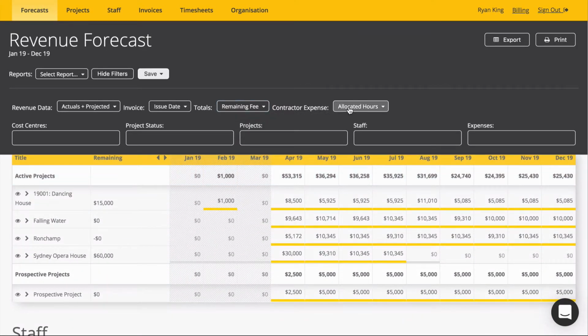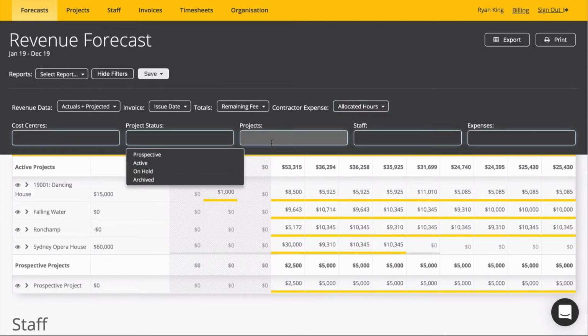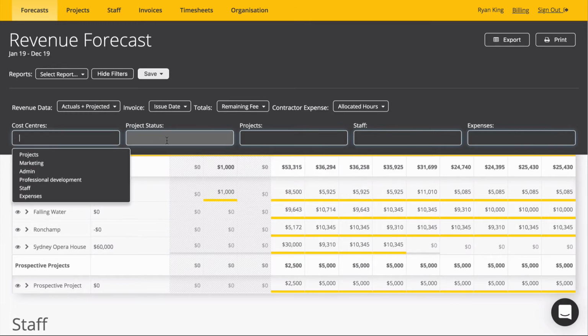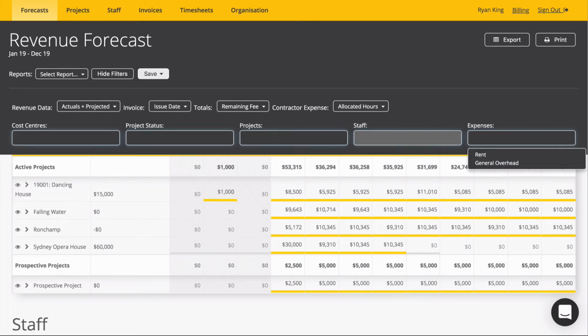And contractor expense is just for contractor staff, so you can choose to forecast their expense to be their total available hours, or you can choose to make it their total allocated hours. So for allocated hours, the contractor expense will only be there if they've been allocated hours against a project. And we've got our filters down the bottom here. So you've got cost centers, project status, projects, staff, and expenses.